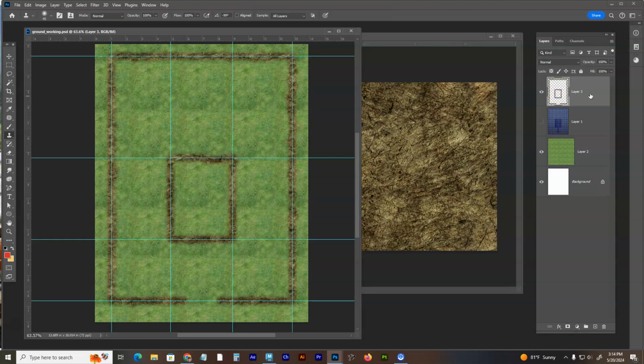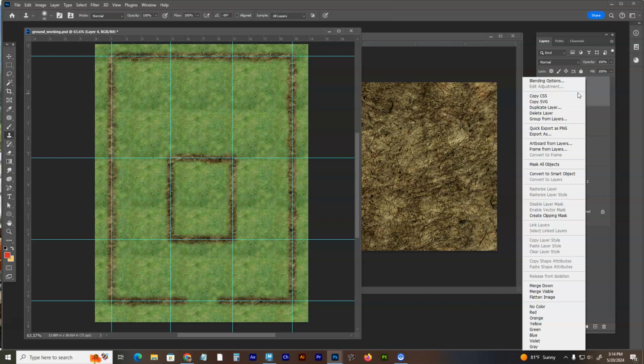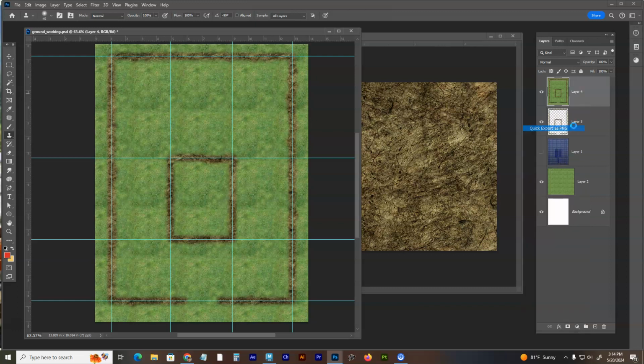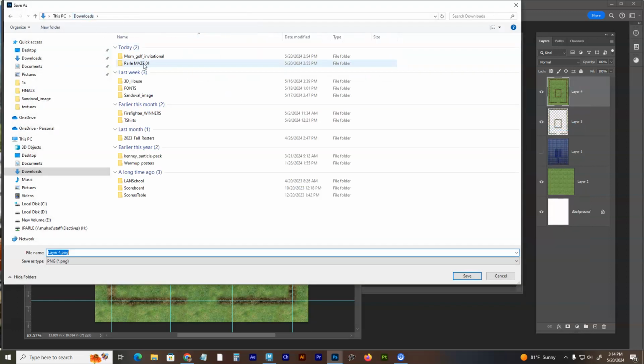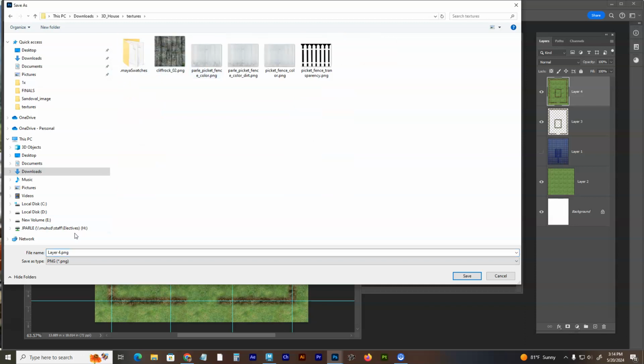And then a very easy way to get an image out of this that we can use and attach to a material in Maya is to do the old Control-Alt-Shift-E at the very top of our layers. And once I get that compilation, I can go quick export as PNG, back down into 3D House, Textures. I can call this ground 01.